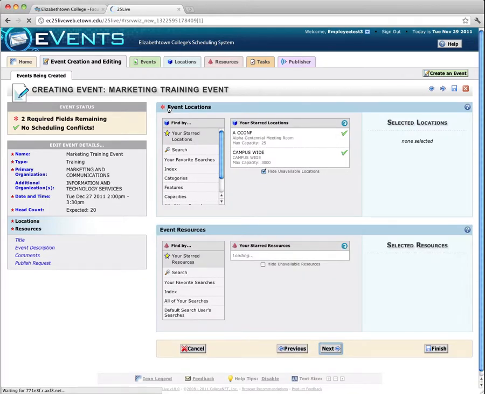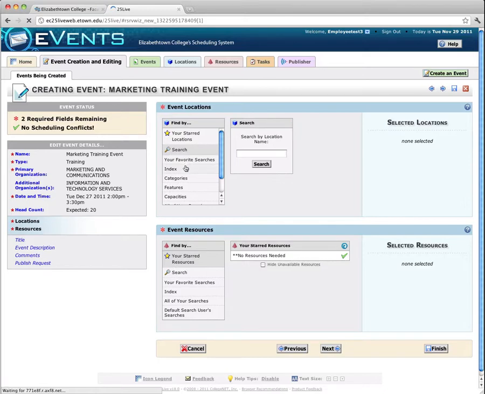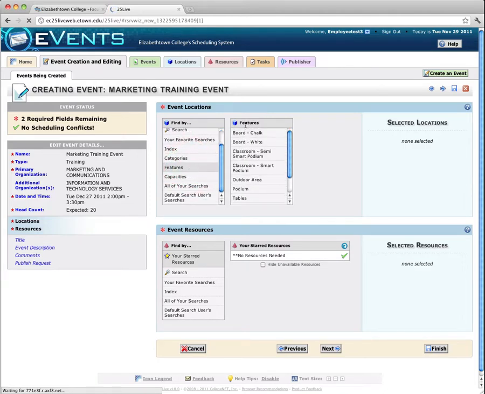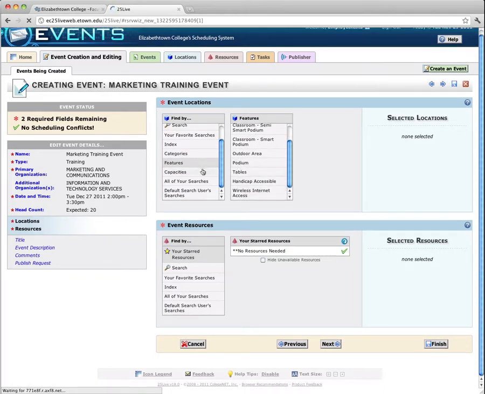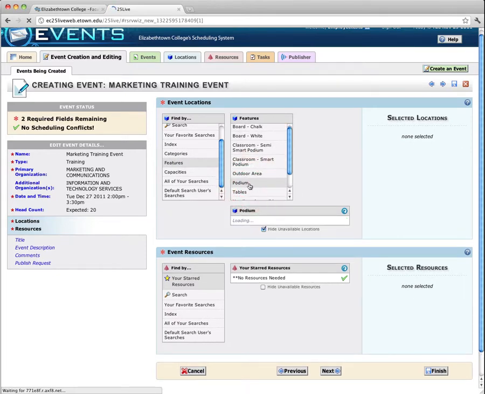From there, I can select an event location. Here are a couple of starred items, but if I didn't have a starred item, I can either search or go through the index. I can choose based on category. As you can see here, computer lab, conference room, High Library, Hoover, etc. I can also choose by features, such as outdoor area, classroom, podium, tables, Wi-Fi, capacities, etc. I'm going to go back to features and say I need a podium.